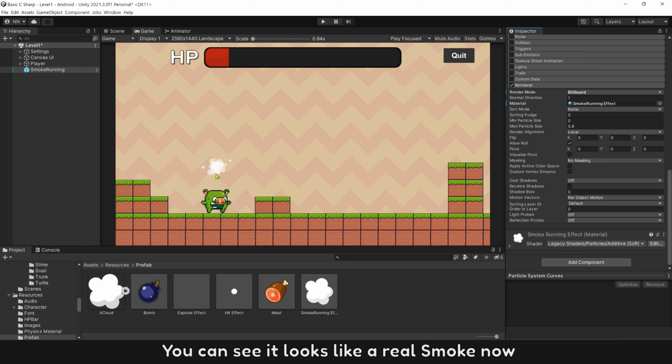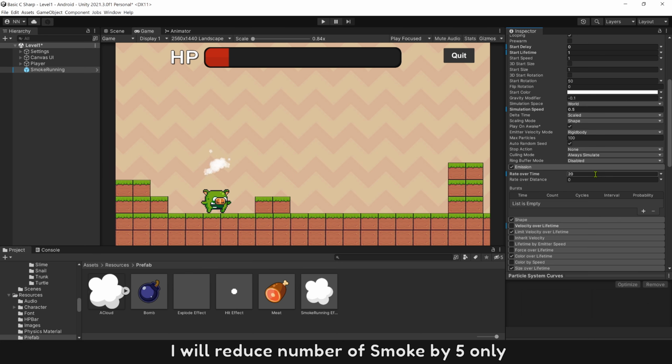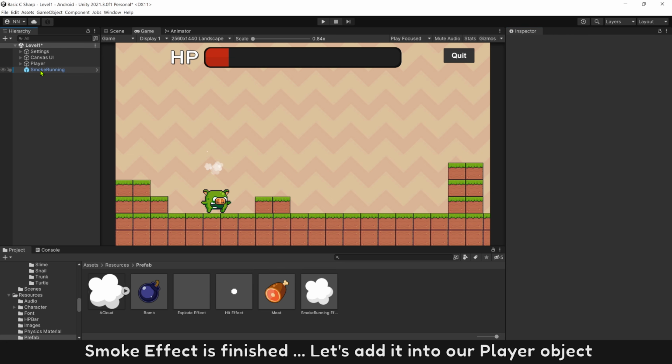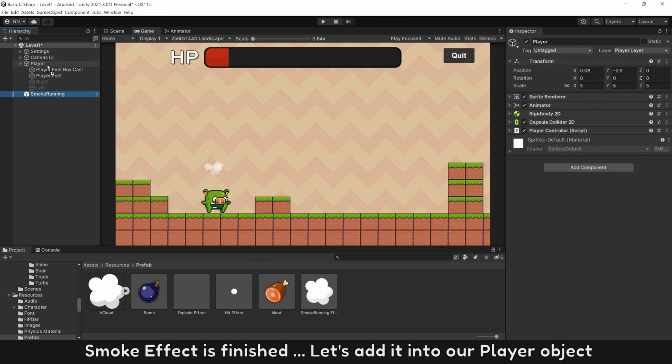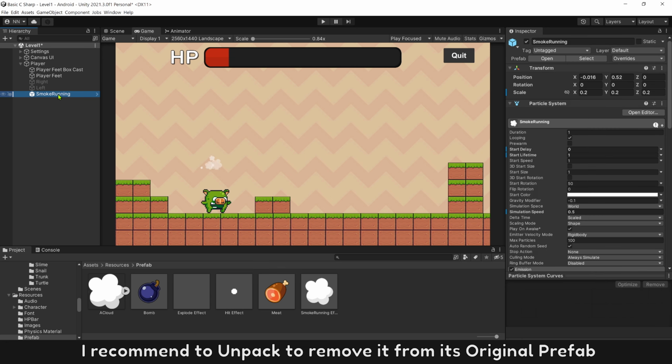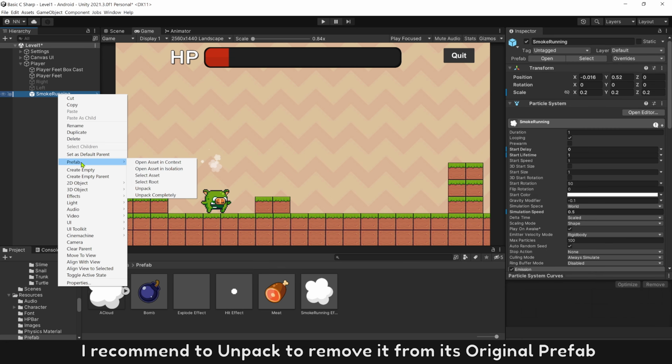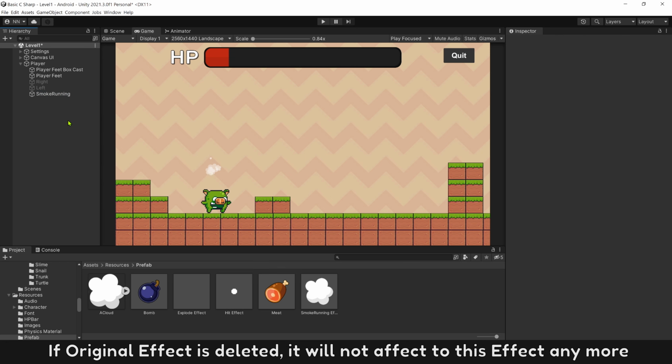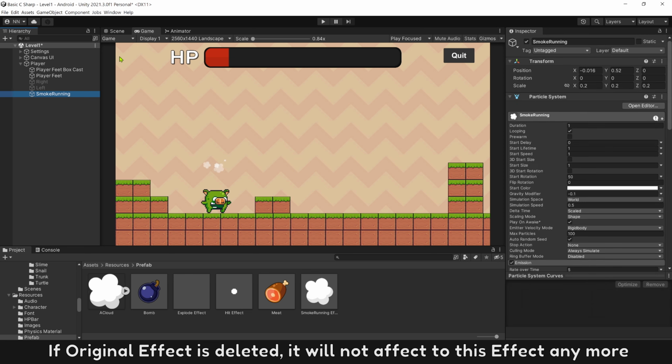You can see it looks like real smoke now. I will reduce the number of smoke to 5 only. The smoke effect is finished. Let's add it into our player object. I recommend to unpack it to remove it from its original prefab. If the original effect is deleted, it will not affect this effect anymore.